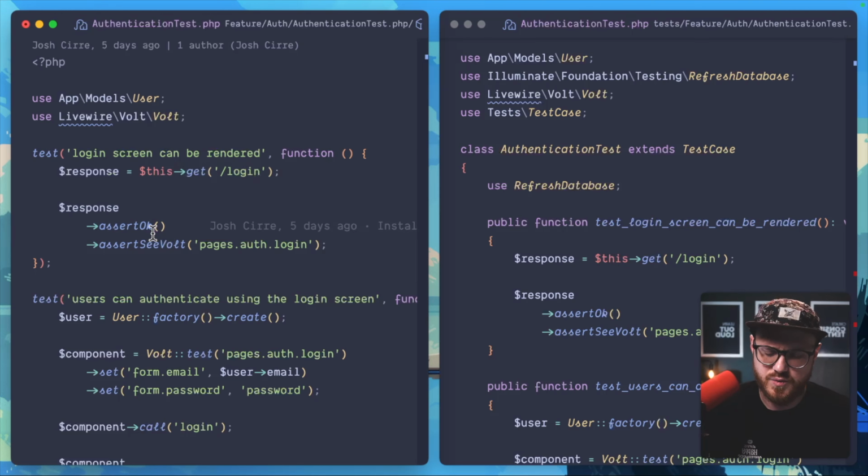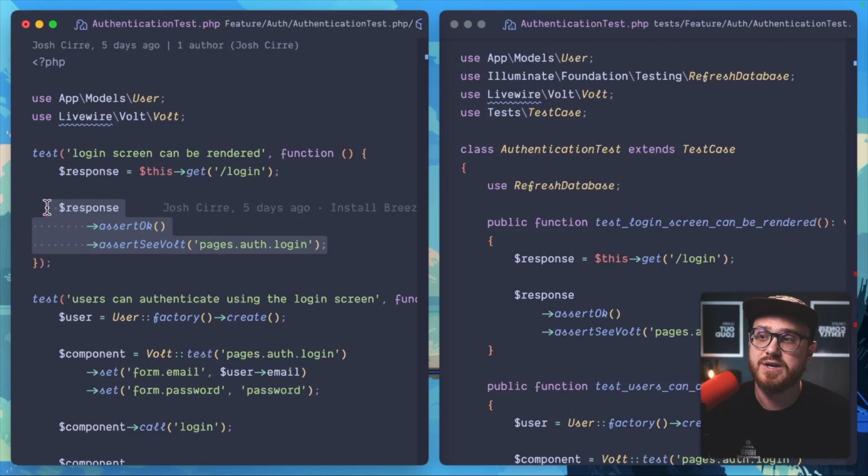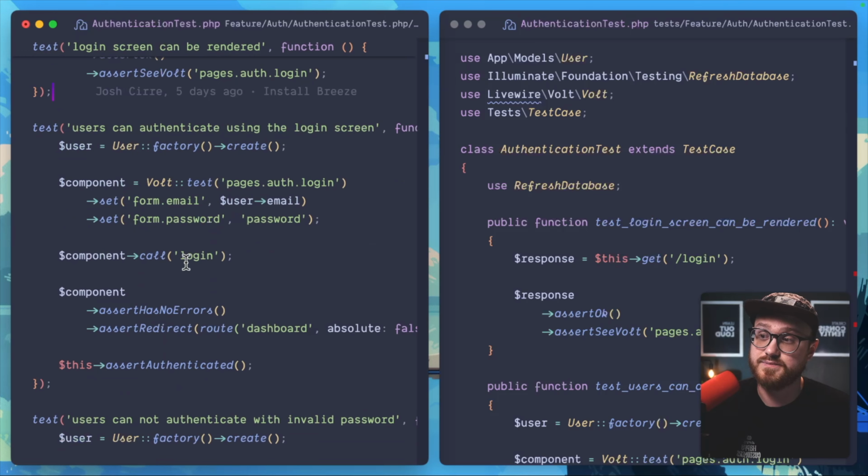I am curious what you would do with a non-full page component. So if in our dashboard, for example, we wanted to test a Volt component, if we would first respond to get the /dashboard and then do that. Okay, so /login, I understand how that works. We want to make sure the login screen can be rendered. We have the login route, and then we have the Volt component on the page.